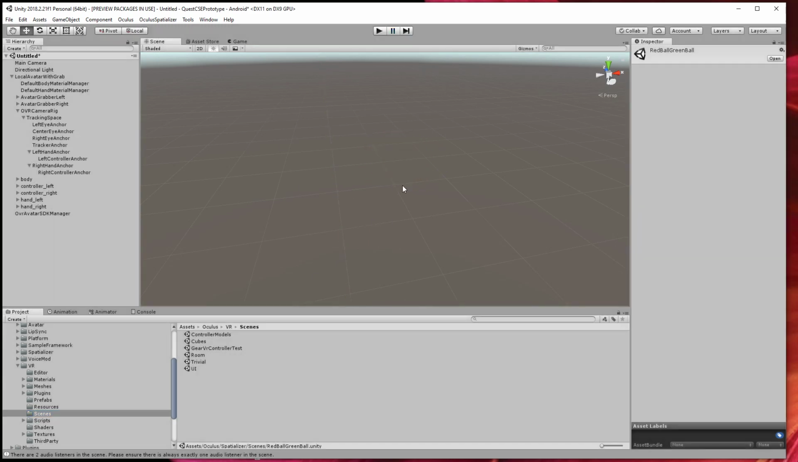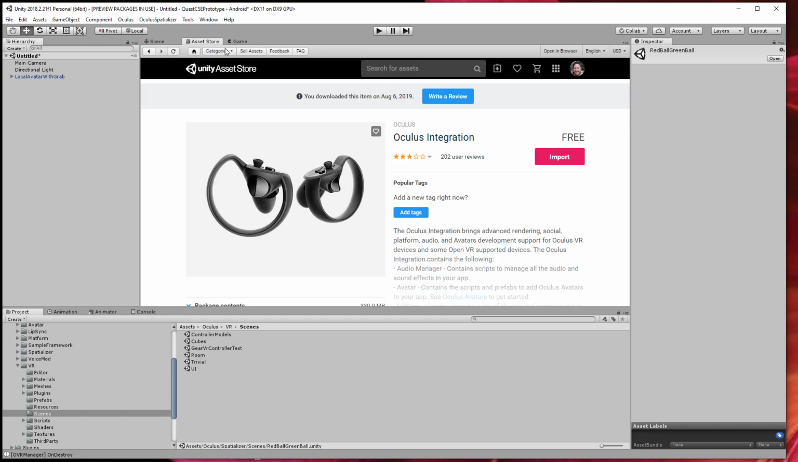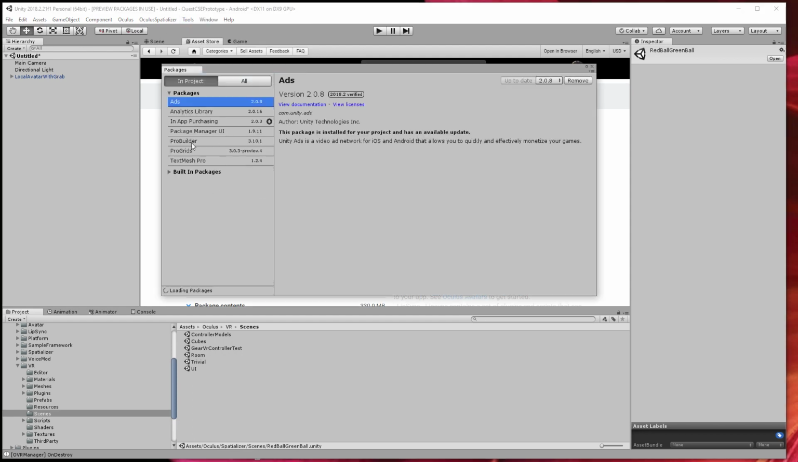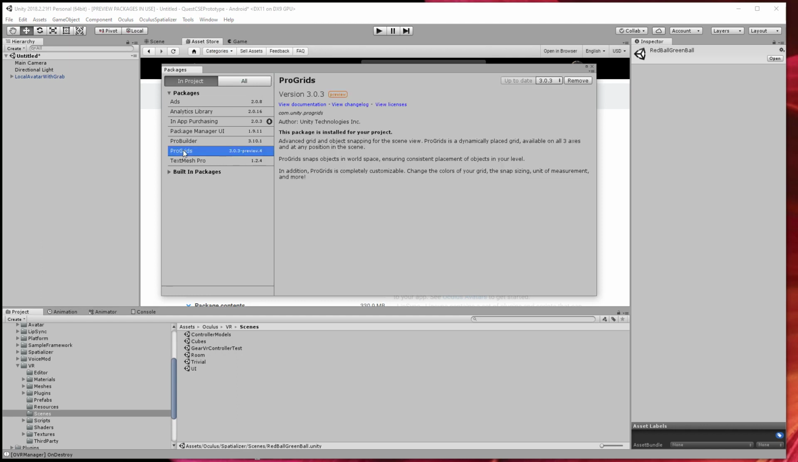So with that, I'm going to end the video here to at least say this is how you start a new project. This is how you bring in the Oculus SDK, either through the asset store or the package manager. And then with the package manager as well, this is where you get Probuilder and Pro Grids, which is what I'm going to want to cover in the next video.